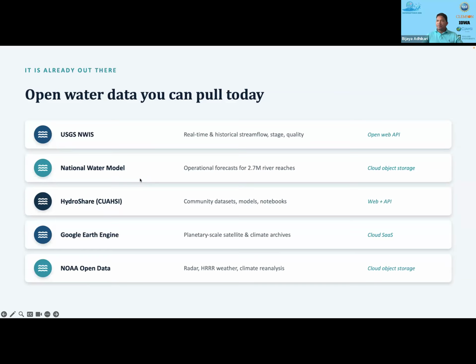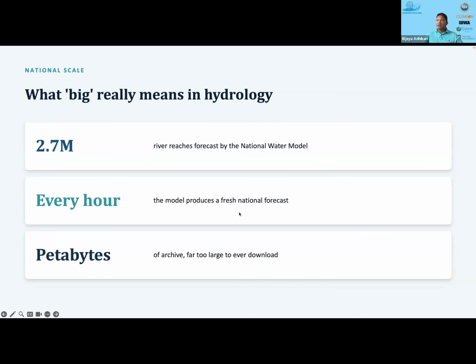Okay, so what is big? Petabytes of data every hour, as we said earlier, and a lot of data points, like 2.7 million river reach forecasts, for example.